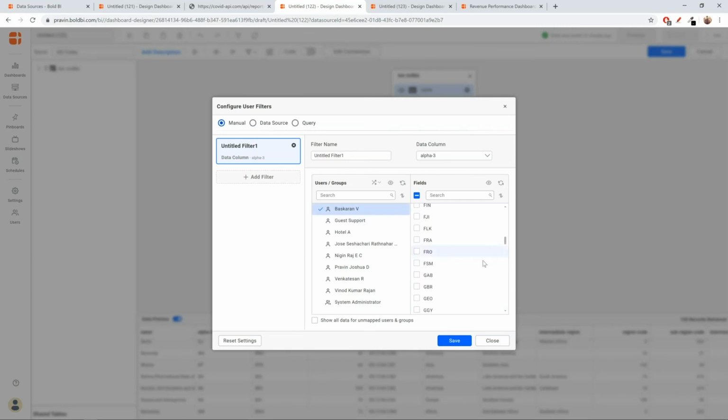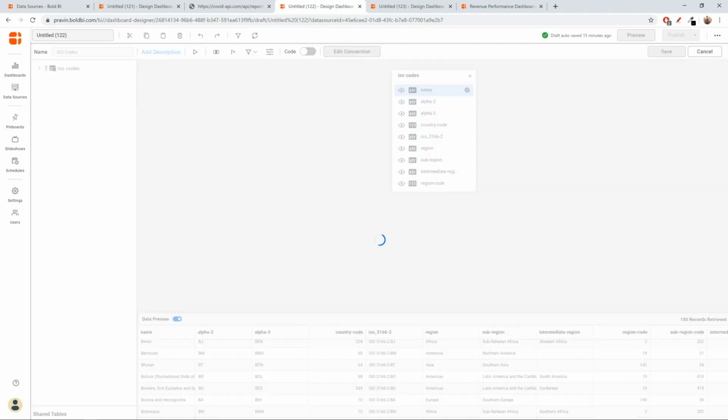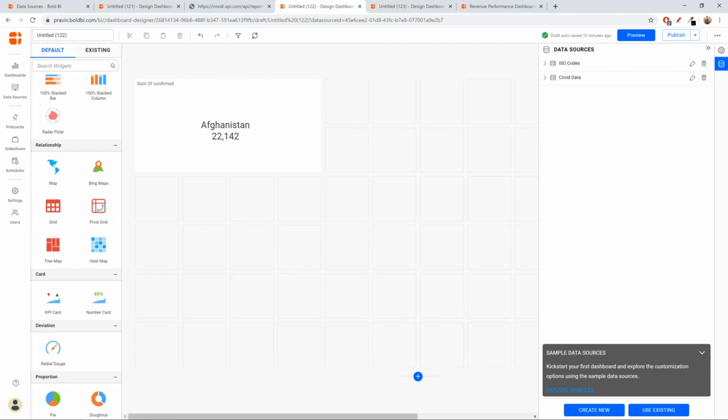So the first person, Bhaskaran here, is going to access only this set of values that I have selected, and he'll not have access to other values in the parameters. Okay. So I'll just save this. And for each user, you can manually assign, or if you have a permission schema in a data source, you can also dynamically get the permission schema from the data source without having to manually assign the permissions.